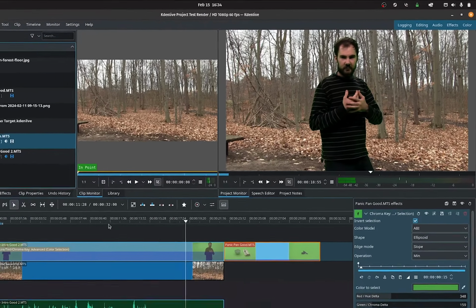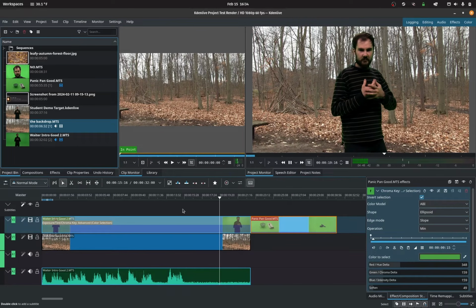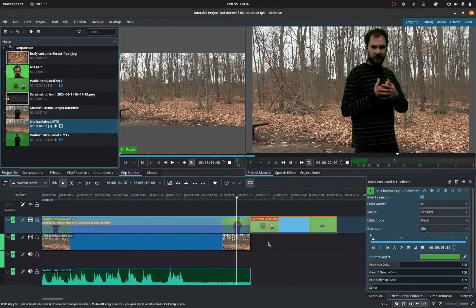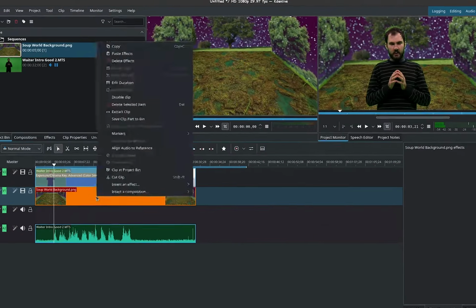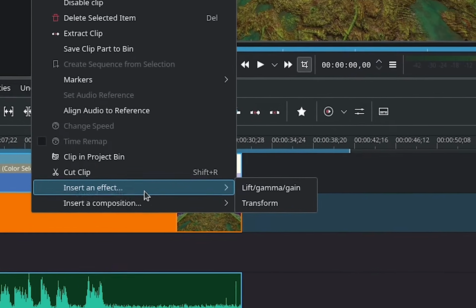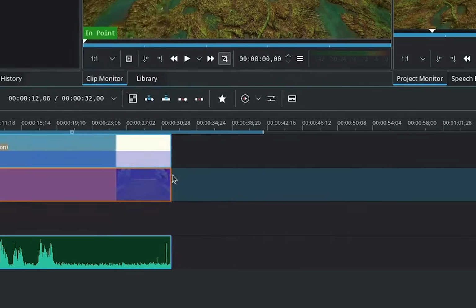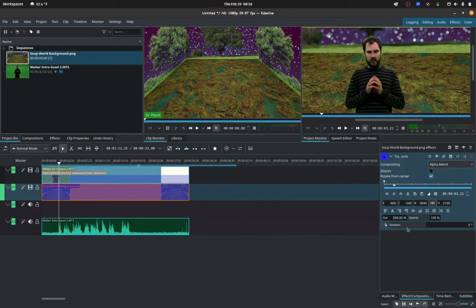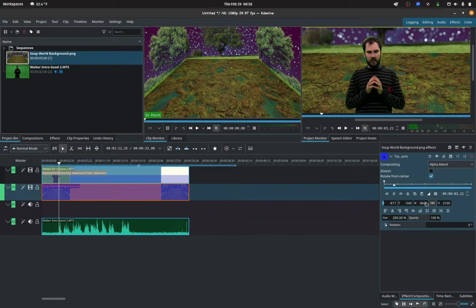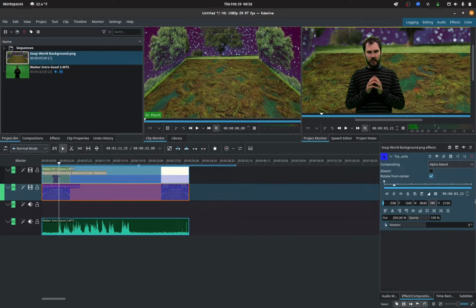Another thing you can do is resize and move clips around on the frame. So it's a little weird how you do that in Kdenlive. Basically, you have to right-click on the clip, go down to Insert an Effect, go to Transform, and that will allow you to move the clip around and to drag it up and down and left and right and rotate it and scale it and all that kind of good stuff.